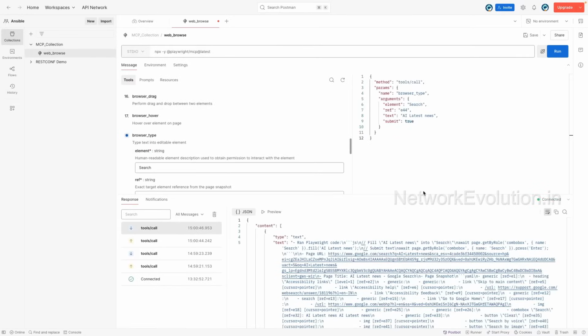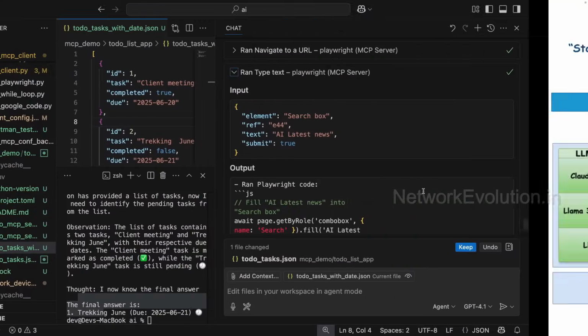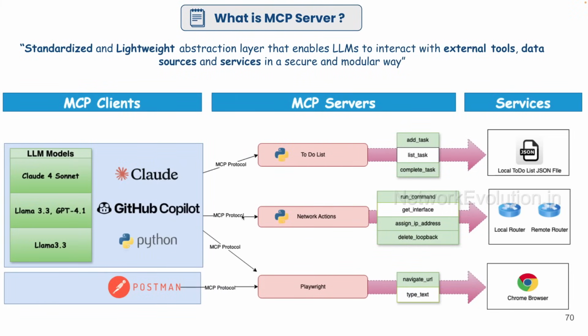These are some examples of how to use MCP servers. Now I'll summarize the use cases we have seen so far. We have used Cloud Desktop, GitHub Copilot, and we interacted with the local MCP server written in Python language. One is to-do list, and in the to-do list, we were adding the task into a local JSON file.